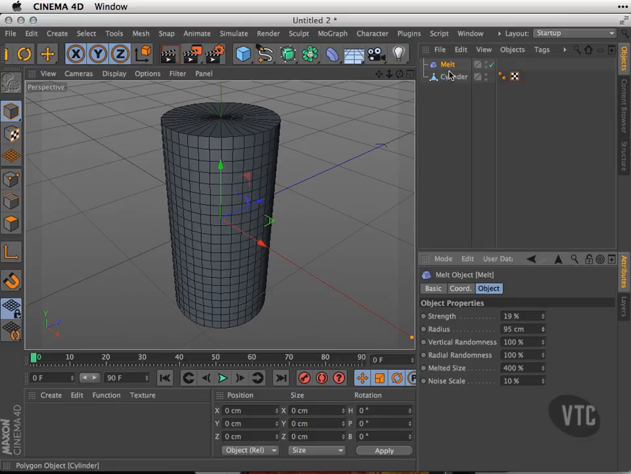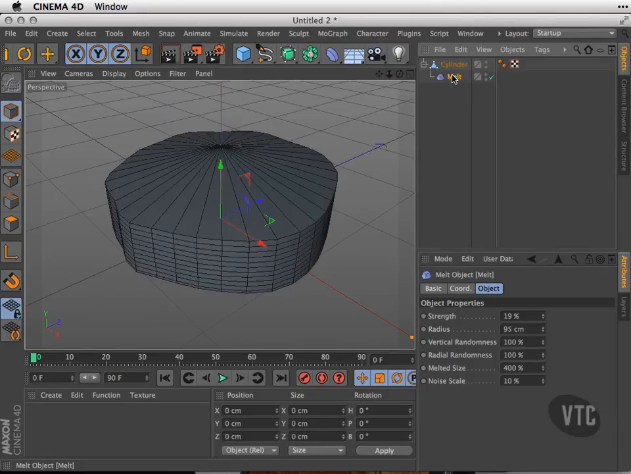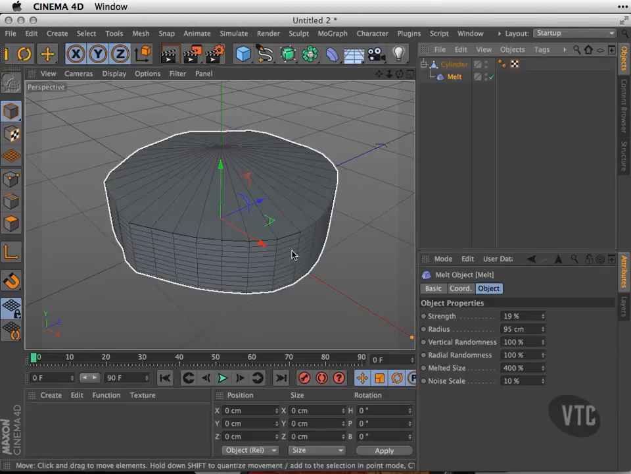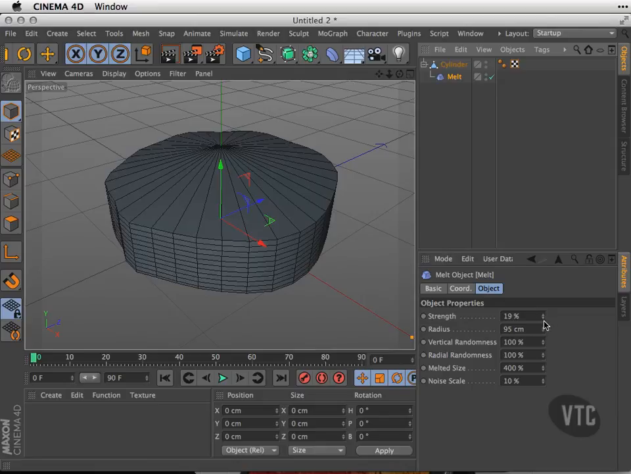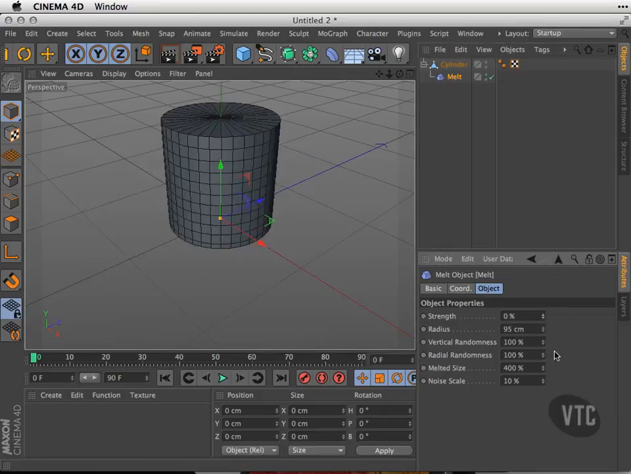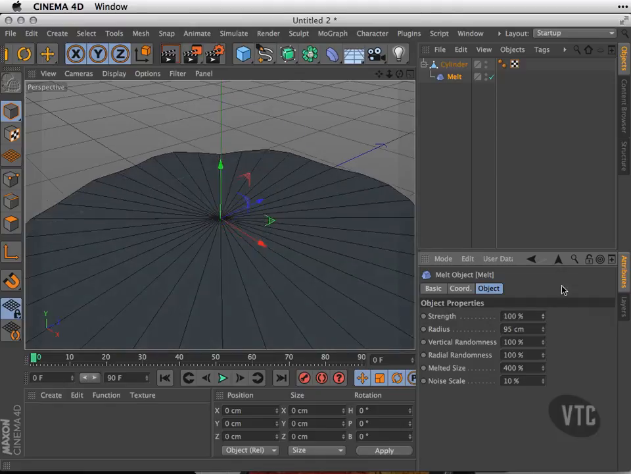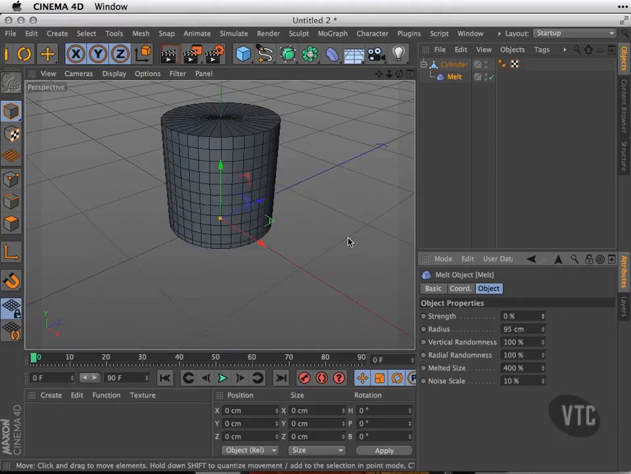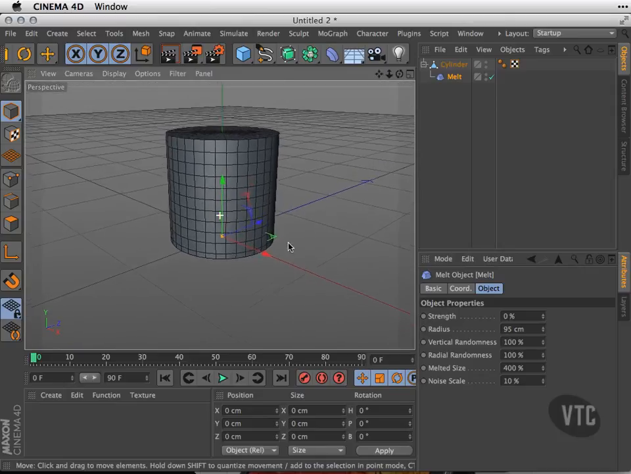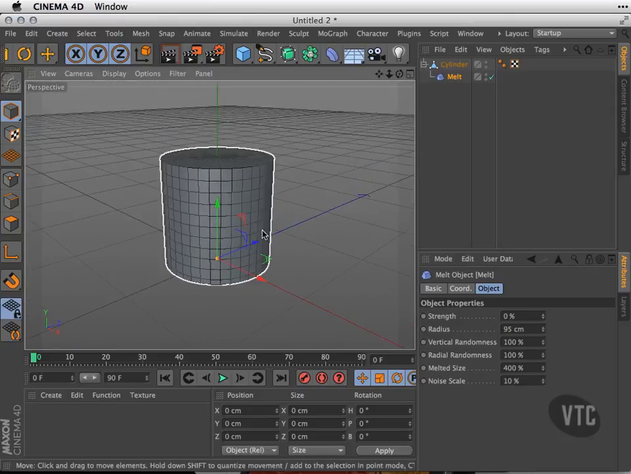Let's go ahead now and take the melt deformer and drop it onto our cylinder. So click and drag until you see the downward pointing arrow. And right away you see the cylinder melting. And we can take the strength slider now and just see what we're going to get. Now it's fun when you do this manually, of course, but we're going to actually animate this now using the power slider and some keyframes.